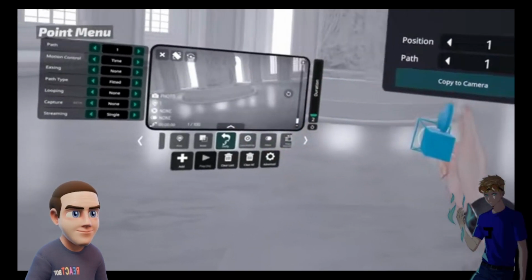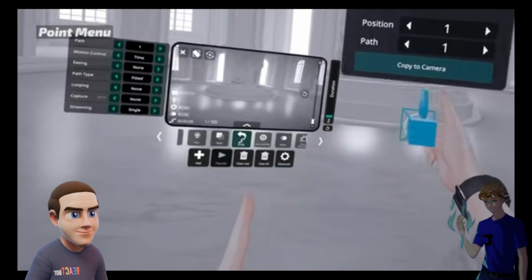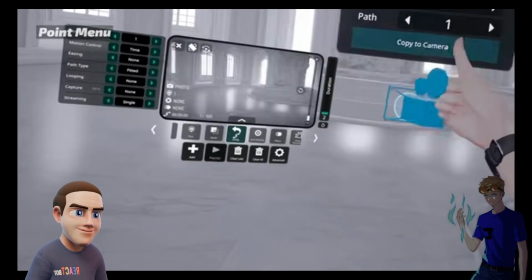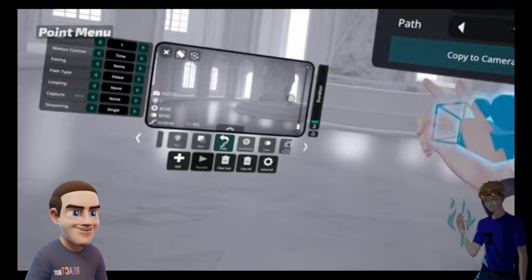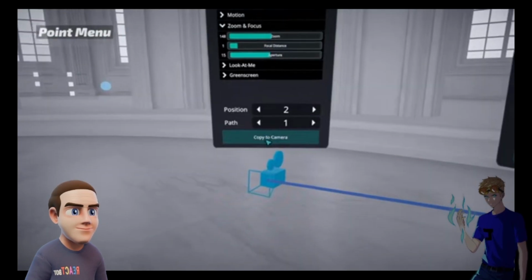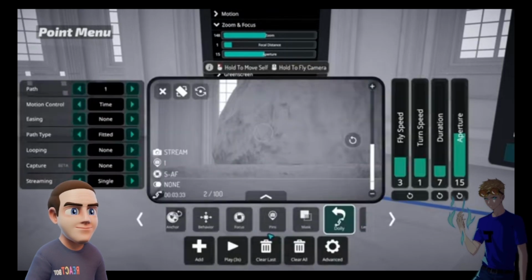Paths you can do. While picked up in VR, the viewfinder shows a preview of the held point. Clicking Use on a picked up point freezes it in place and allows you to fine-tune rotation. Also, double-clicking Use on a picked up point deletes it. Finally, Copy to Camera applies the point's values back to the camera.